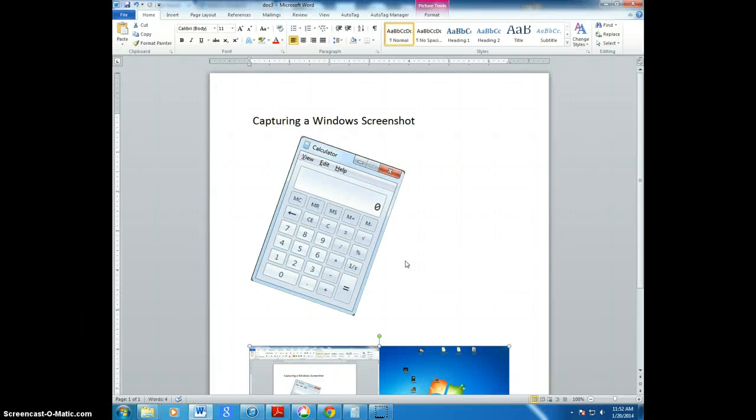Welcome everyone, my name is Duffie, and in this tutorial we're going to talk about how to save a document as a PDF document, or how to save a document in a PDF format.